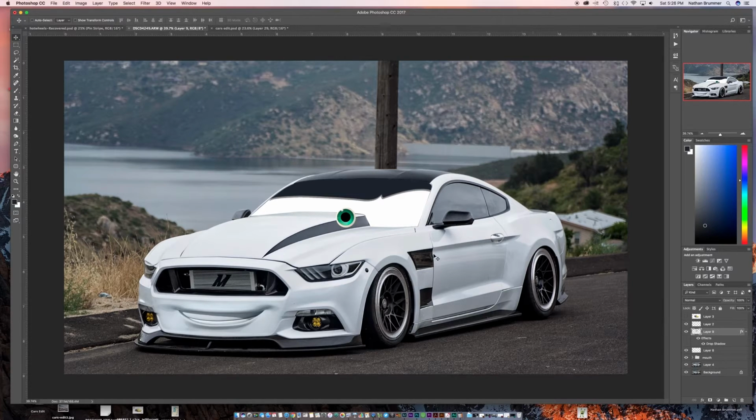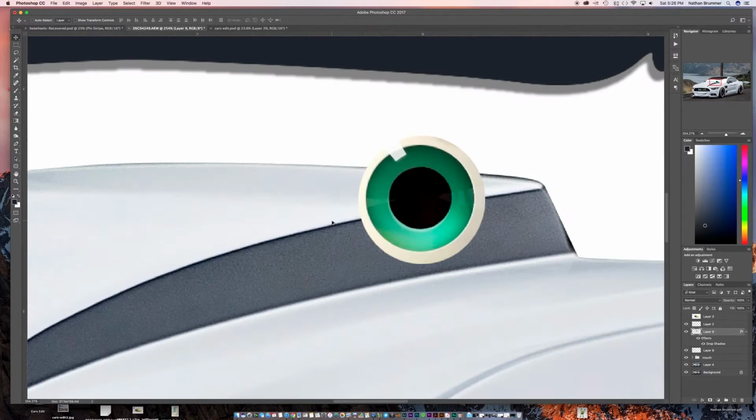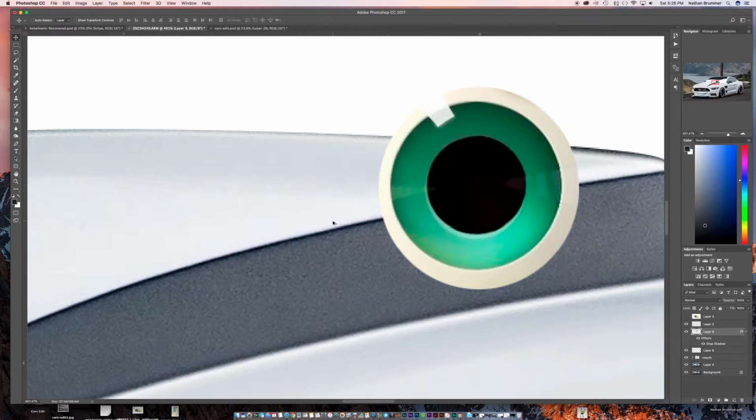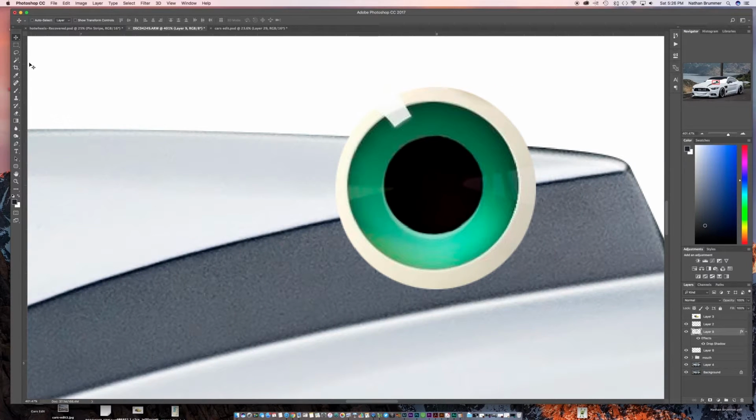So now I have this shape here, which is just an eyeball that I grabbed from online. We are going to grab our elliptical marquee tool, and we're going to click right in the middle of the eyeball, and then holding Option and Shift, we're going to pull out a shape. So we don't want this part. This is the part of the white of the eye where I just didn't select it enough.